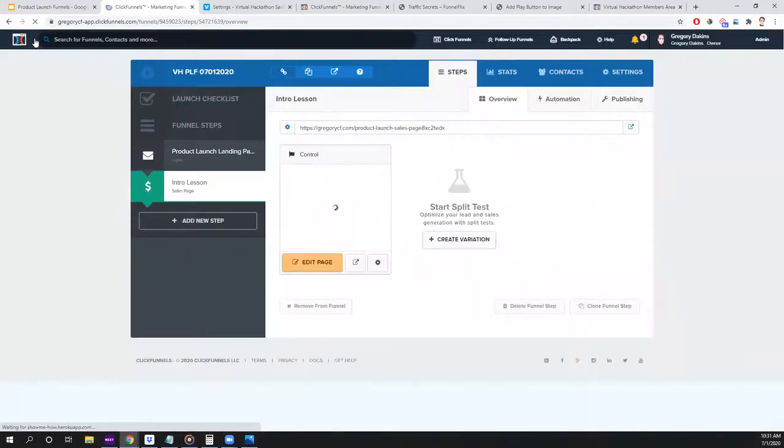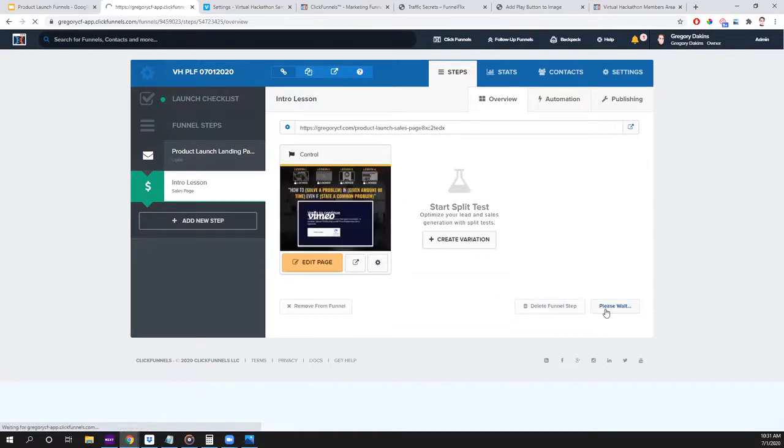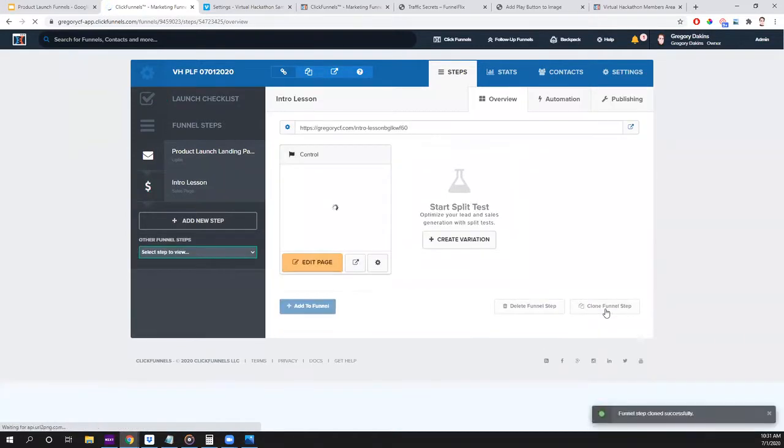Since we have the design nailed down on this intro lesson, it makes it so much easier. All we're going to do is, on this intro lesson, with the step selected, click right here on clone funnel step at the bottom right. If you click on this, it's going to create an exact duplicate of that funnel step. So I don't have to redesign anything.